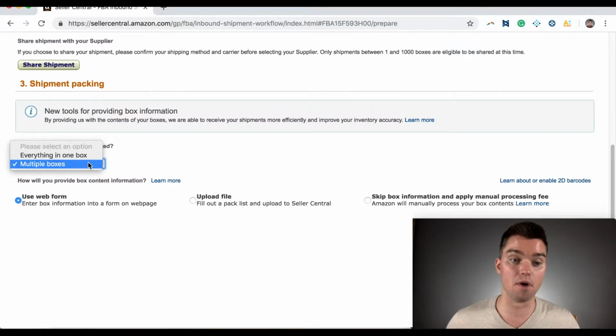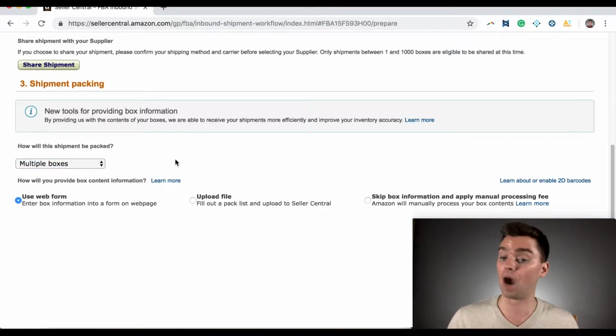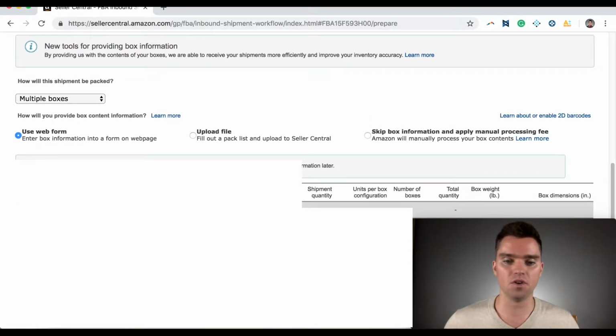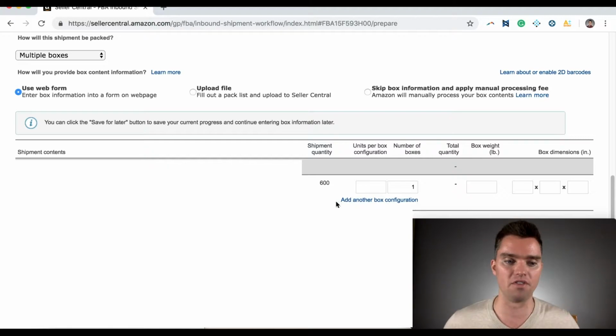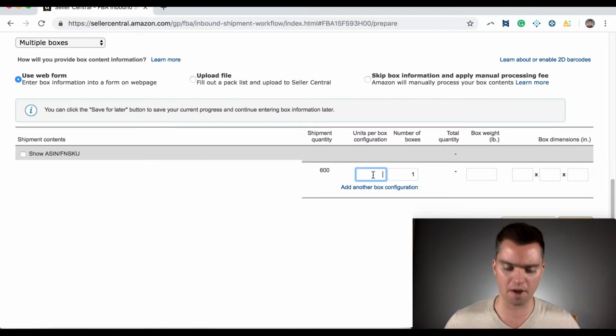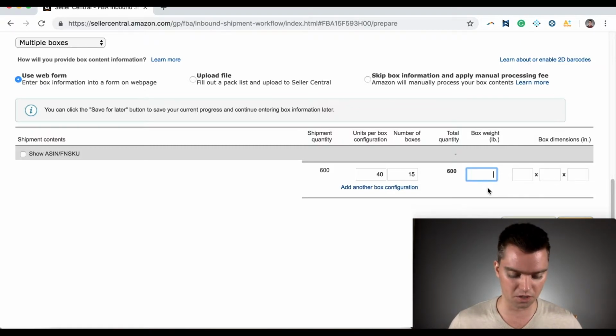You'll select multiple boxes because your shipment will probably come in multiple boxes, not just one giant box with like 1,000 units in it. And then we just, again, enter in the information that we have here. So units per box, I believe we said 15 before, number of boxes, no, it's 40 units per box, 15 boxes. So yeah, total quantity, 600. And then of course we enter in the box weight. In this case, we can just do like 30 pounds, and then box dimensions.